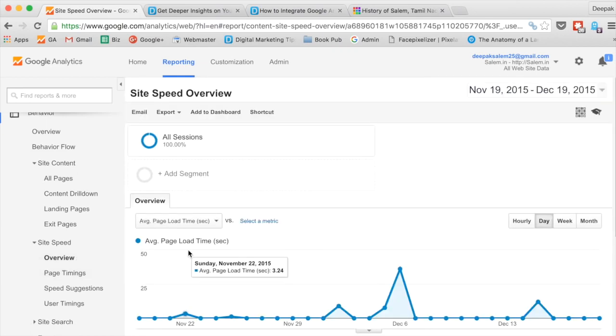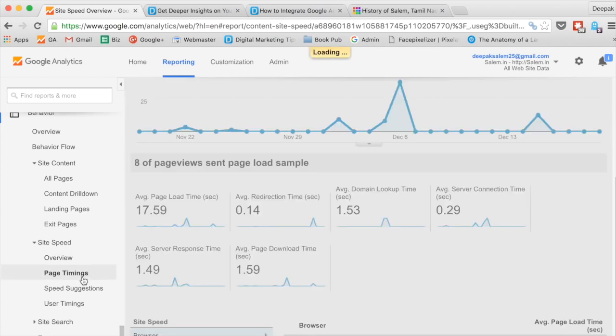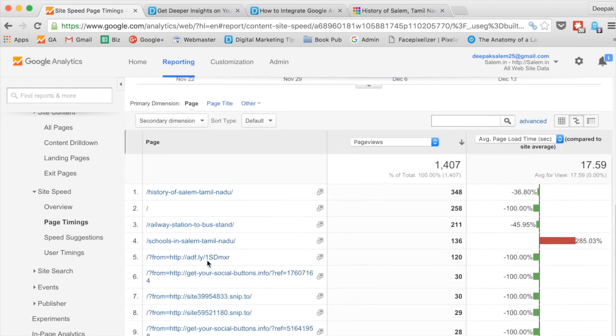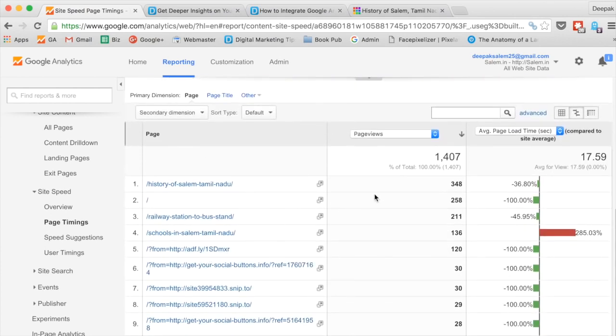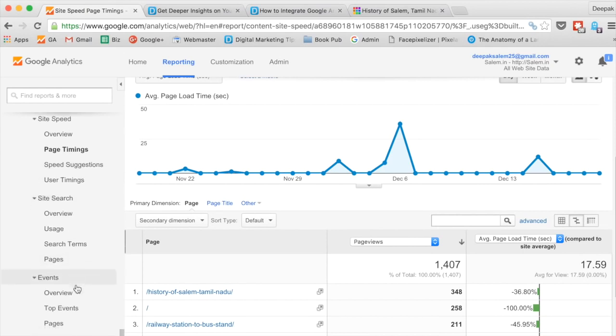Site speed data is very important, because your page should load very fast if you have to rank well in the search engines. It is very important for SEO. Then I can see page timings here as well, the load speed for each and every page. Then there are some suggestions. Then you have internal site search.